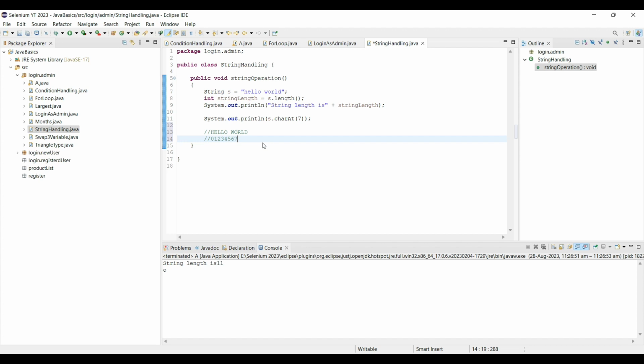So for my seventh index, what exactly is the character? s dot charAt will return a character. At that seventh index, the O character is present, so it will return the O character. Okay. Let's try some more points here. We know that for the fifth index, it is a blank space, right? So let me run it again. Now you can see we are just getting the output string length is 11 and we are not getting the second output, because for the fifth index there is a blank value, so we are getting a blank value. Now you can see my string length is 11, right?